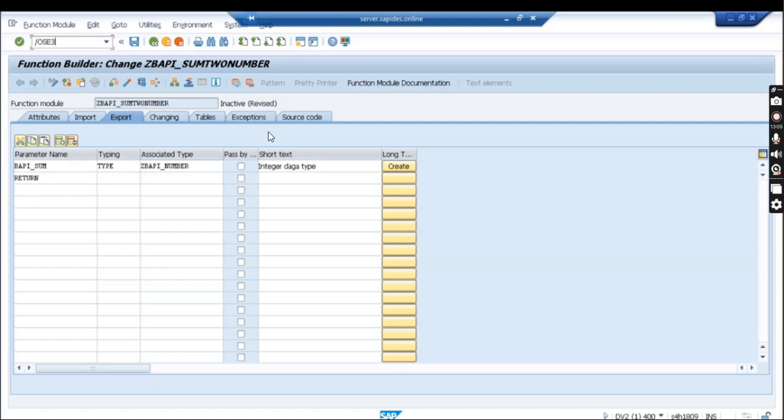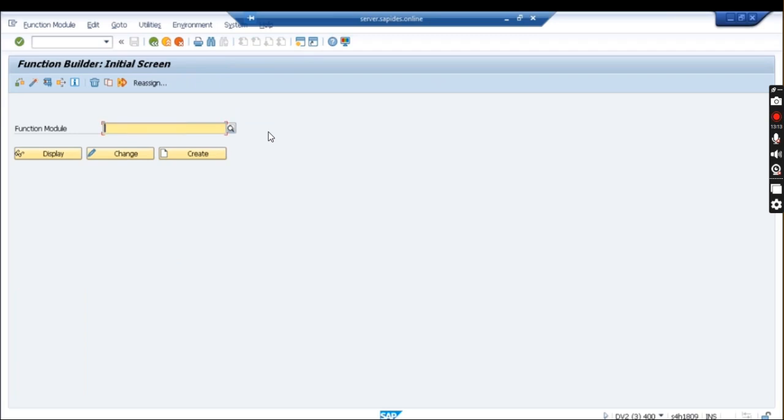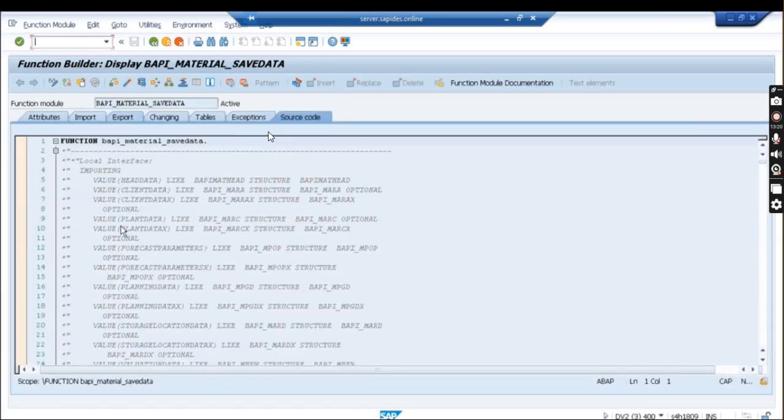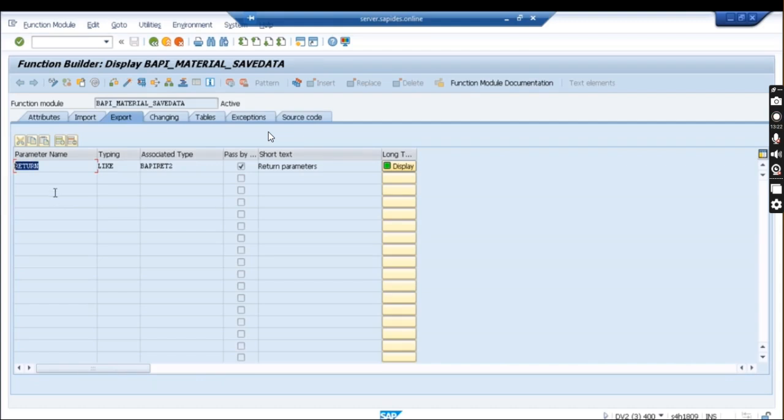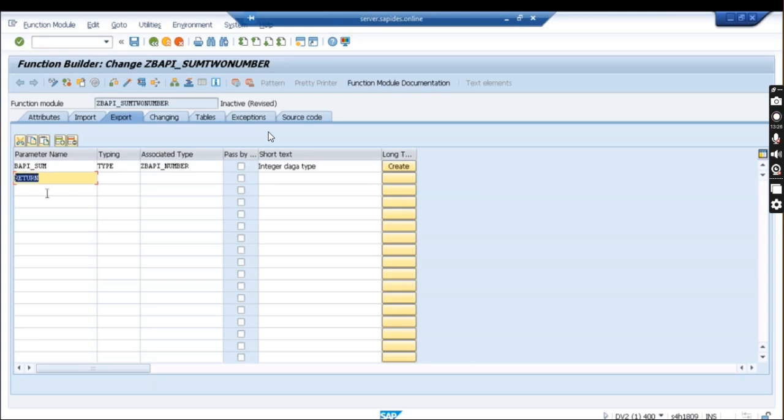Slash SE37, go to SE37 once again. We'll open that BAPI material save data given by SAP, and we will see how they have kept the naming convention. Return, you can see they have kept it. See, in the same way I'm going to keep it, to avoid any kind of confusion.